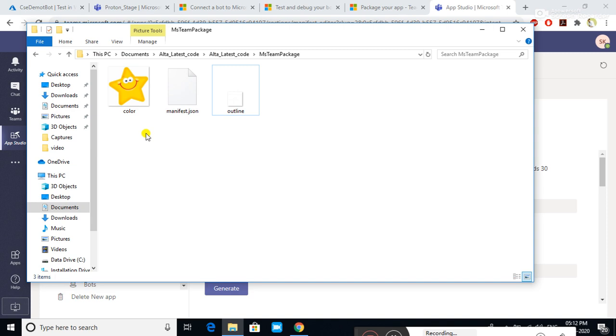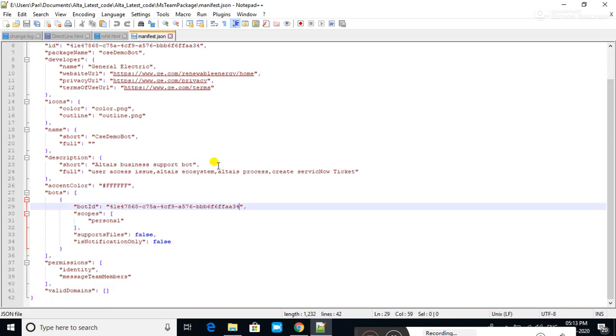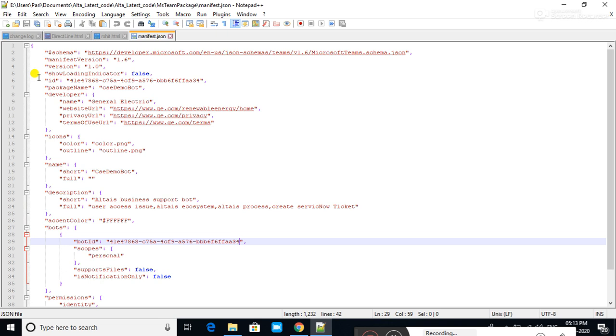So you can see three things: one is icons, the second is manifest.json, and the third one is the outline image. You can see the size of the icon is 192 height, 192 width, and the outline image is 32 height and 32 width. And the main thing is the manifest.json. So I'm doing it manually, let me show how you can write this JSON manually. So you can see this is the JSON file.